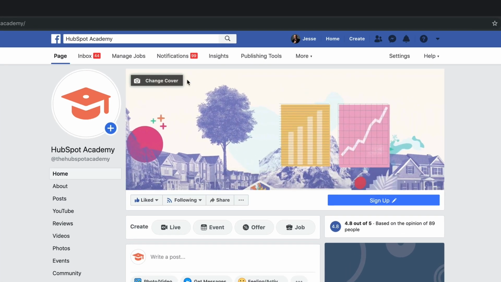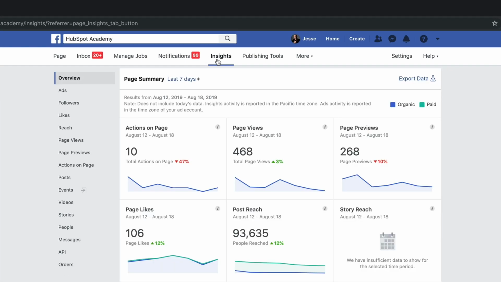As I mentioned earlier, the latter is especially helpful to modify your Facebook content strategy to publish more of what works and less of what doesn't. You can access your Facebook page insights via the tab at the top of your page.